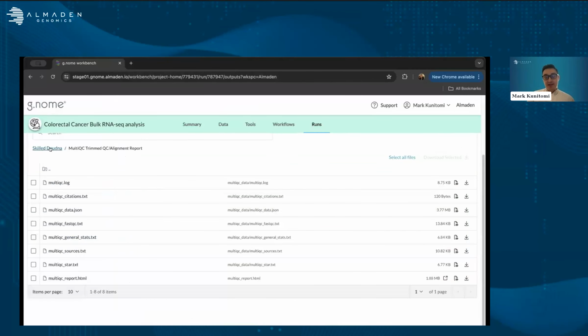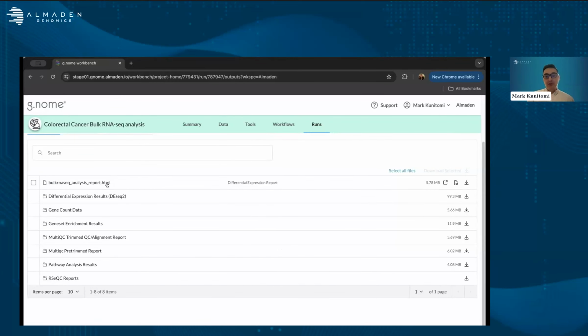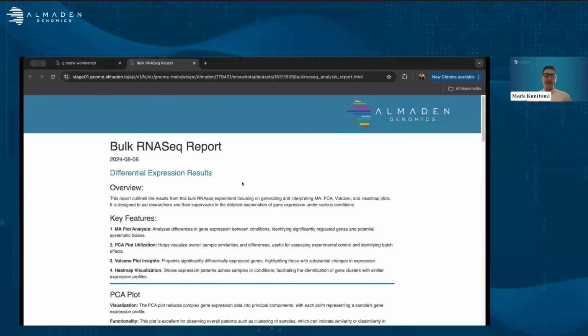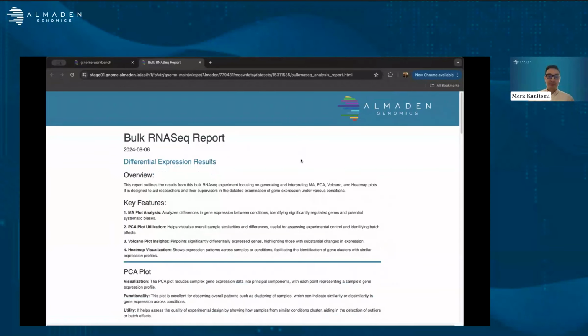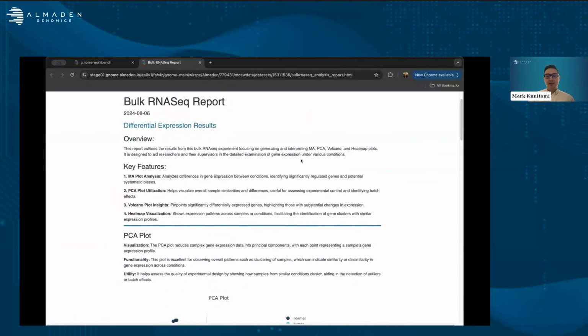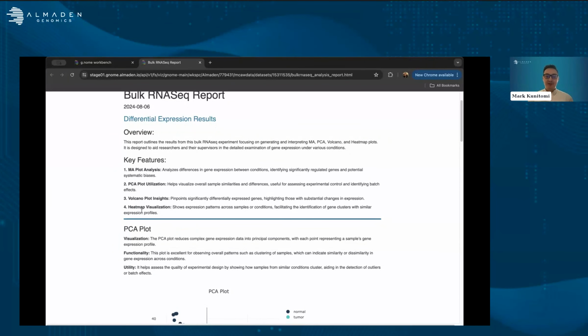So the next thing that I'm going to want to take a look at is to go to our bulk RNA-seq report or a differential expression report. And so this is going to contain several different visualizations that are really key to being able to analyze this from a differential expression perspective. We have MA plots, which are going to look at gene expression differences based on the amount of reads associated with a given gene. We have our PCA plots, which are going to help us look at the similarity and differences between our samples, and then volcano plots and heat maps that are going to look at gene expression differences.